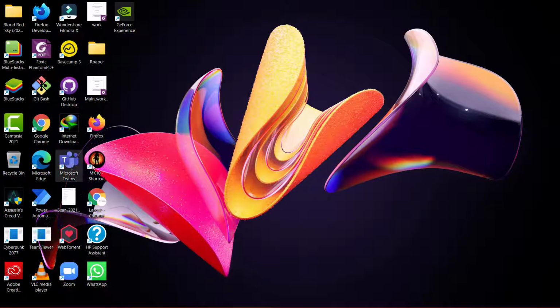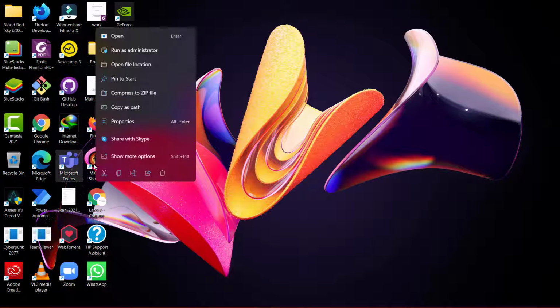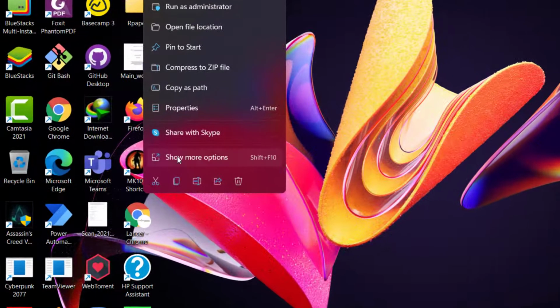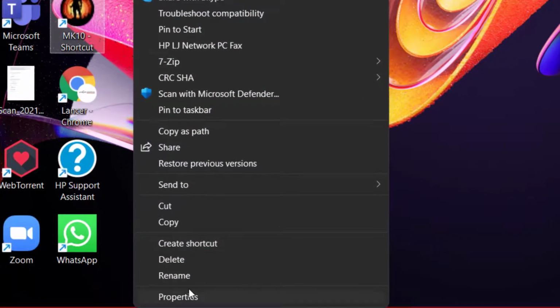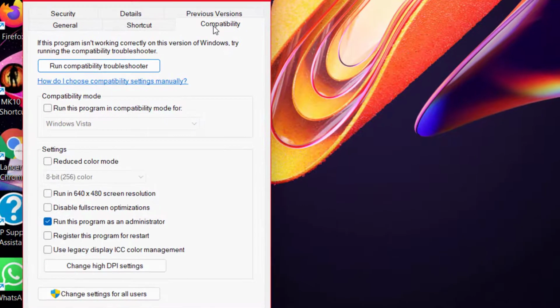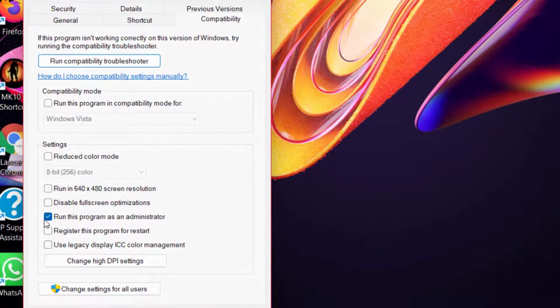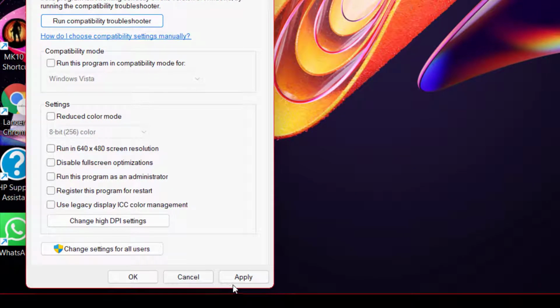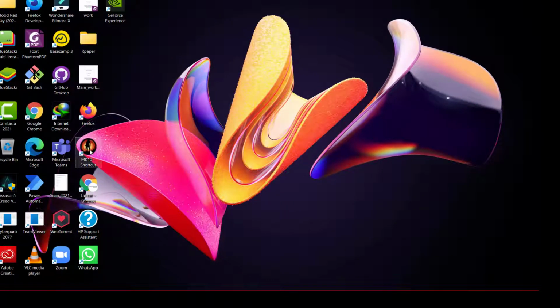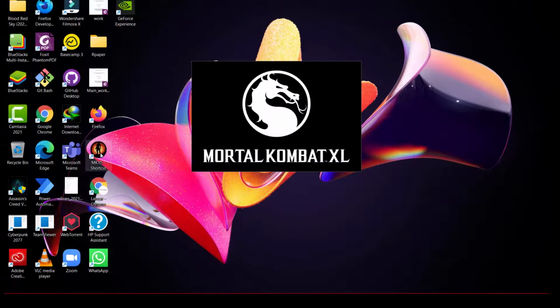You simply right click the icon of the game you want to open, go to properties, then select compatibility. Then what you see down here, run this program as an administrator being checked. So you simply uncheck that, click on apply, and okay. Then once you try opening your game, it should open now.